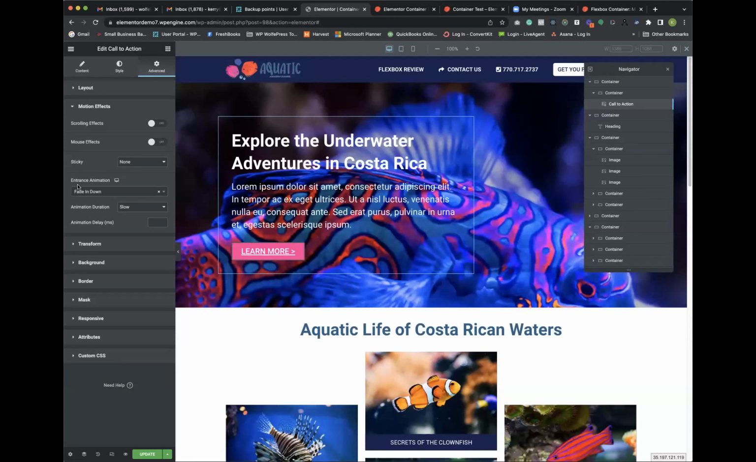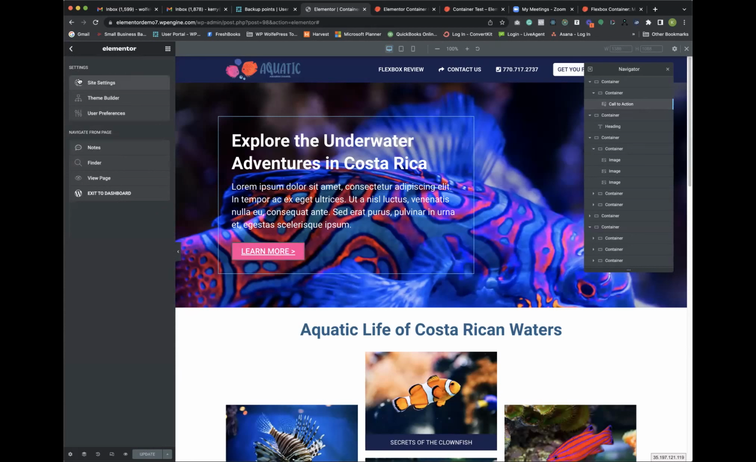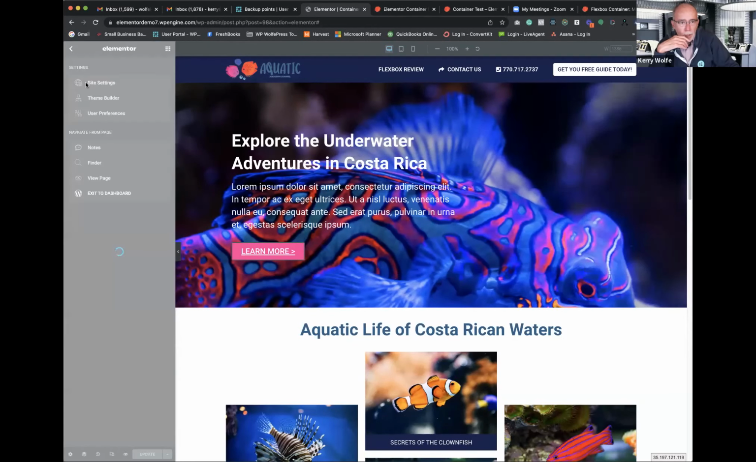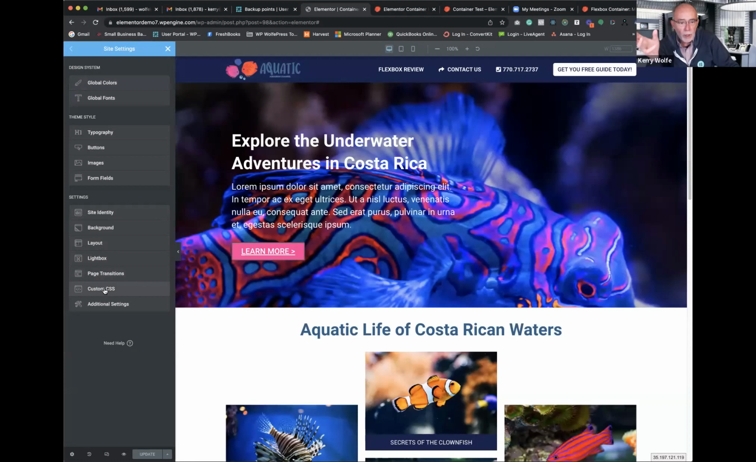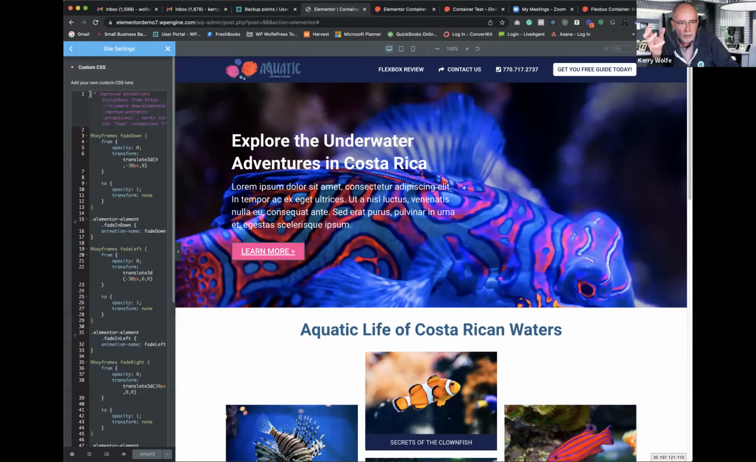Let me see where I have that. Let me save this. Yeah, thank you for that. Appreciate it. Go to site settings, and this would be where you put it. Site settings, custom CSS, and it's this CSS.